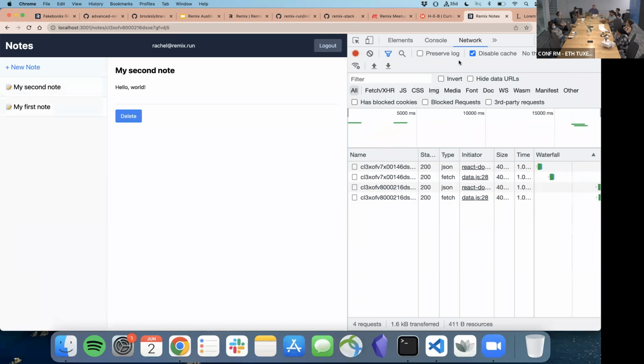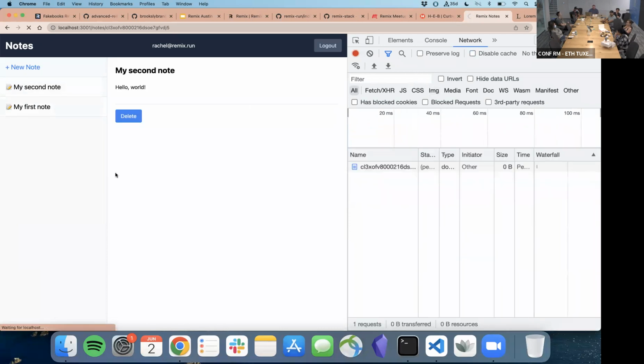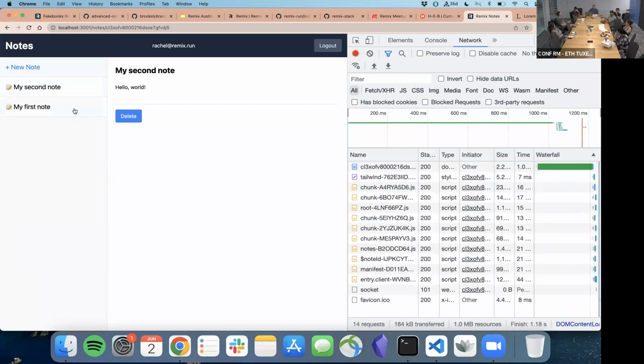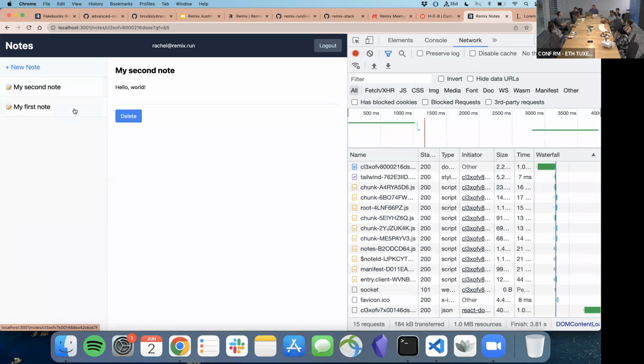I think what's going on is I have disabled cache on. If you turn off JavaScript, you still don't get the loading state though, but it does do the prefetching because that's part of the browser. That's a good question.